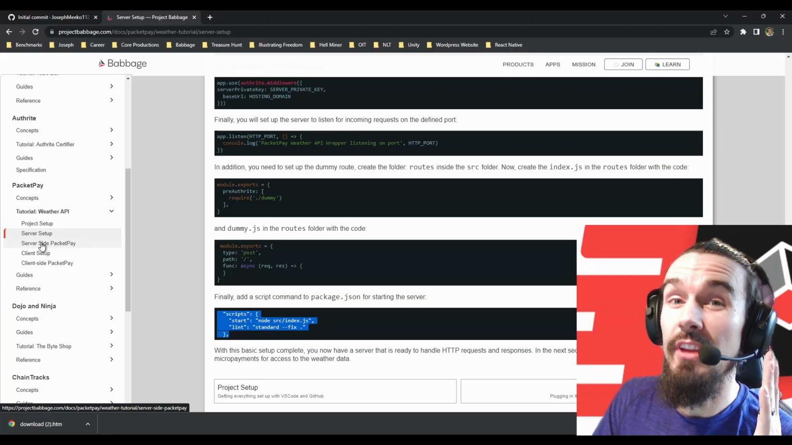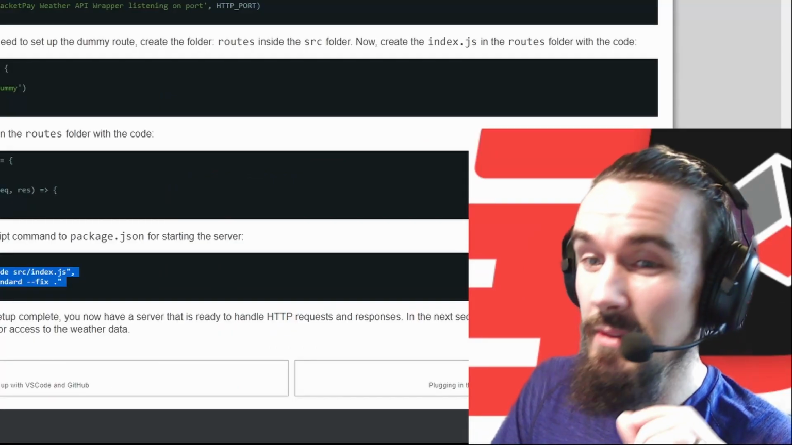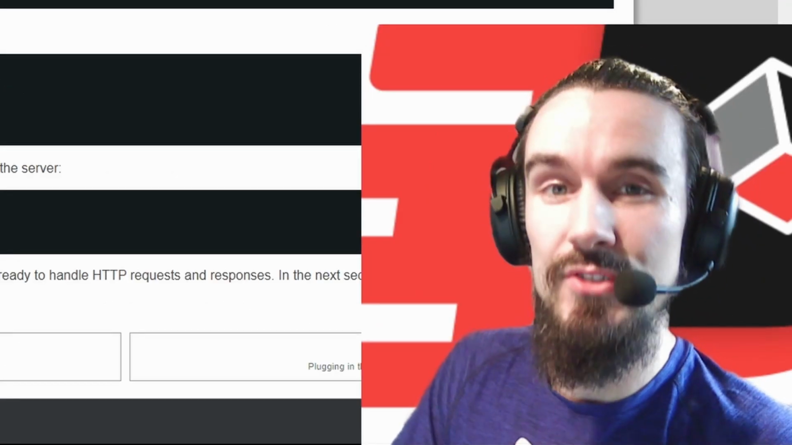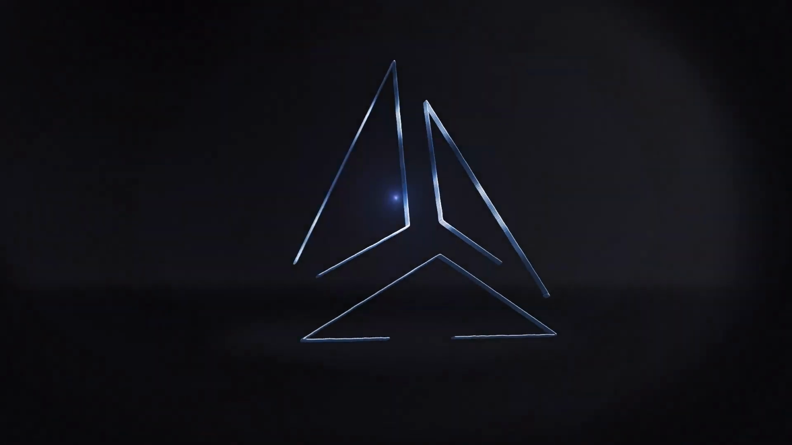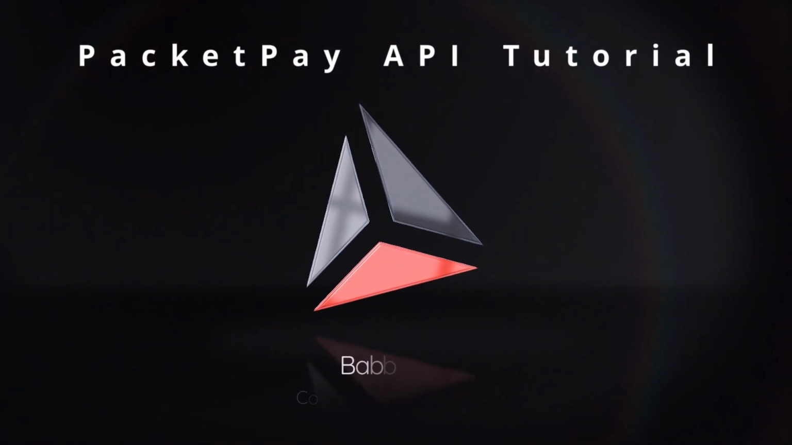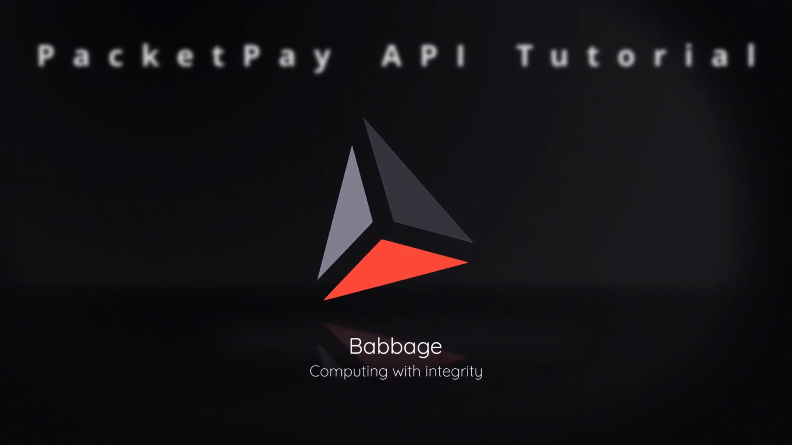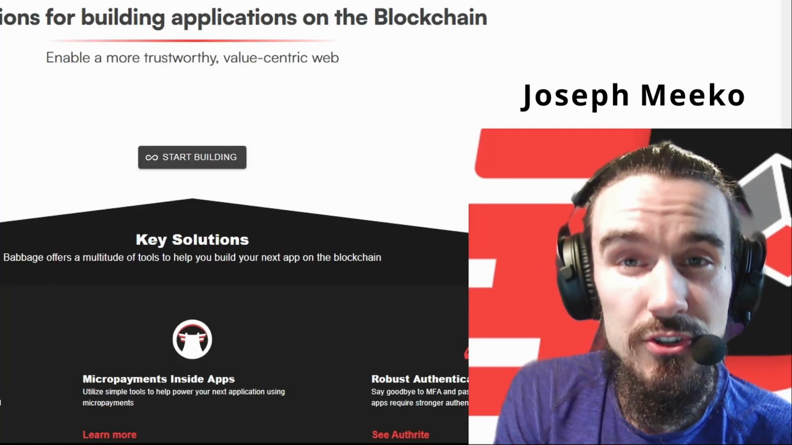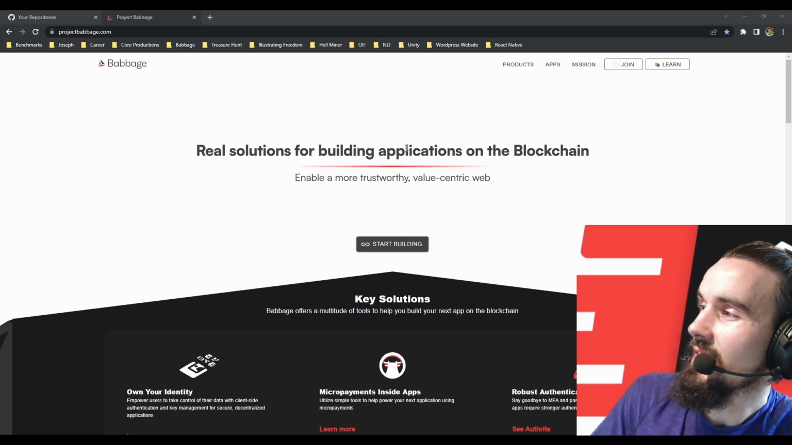You're going to love just how simple it is to include payment verification using MetaNet technology directly in your simple server. To follow along for this tutorial, head on over to projectbabbage.com and click on Learn.